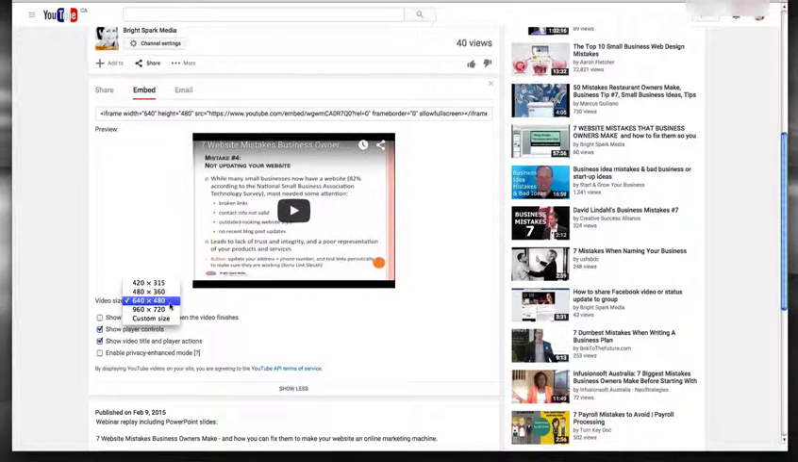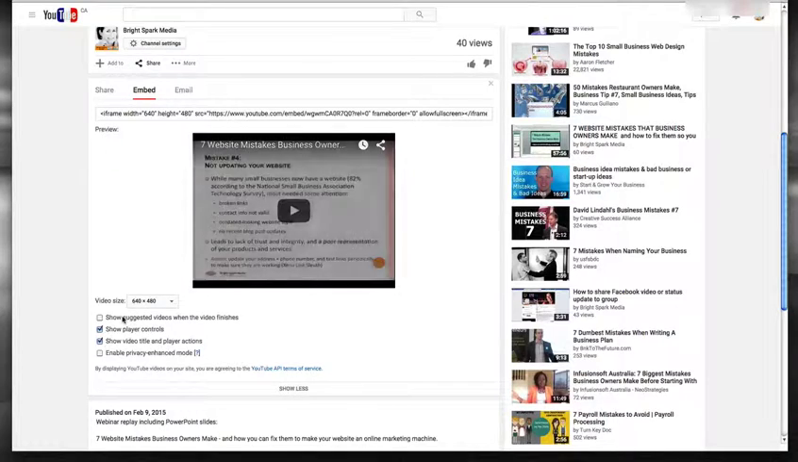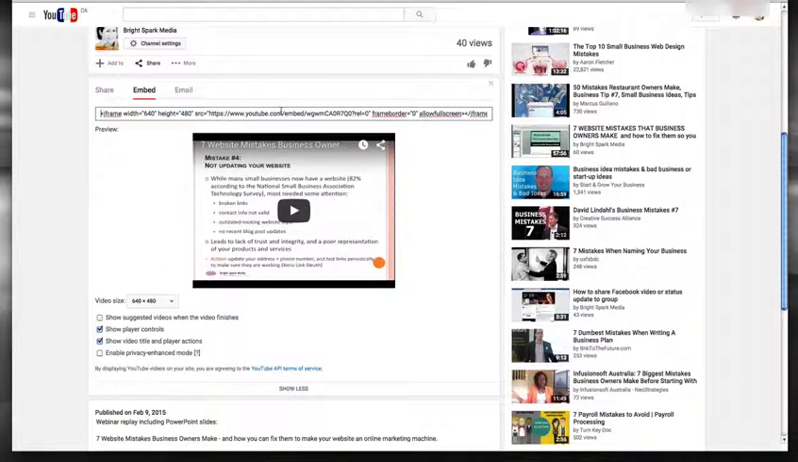You can change the size that you want to grab. You can choose whether you want to have other videos play beside it, which I recommend that you untick, and whether you want to have the video controls or not. So whatever you choose up there affects what's in the code up here.